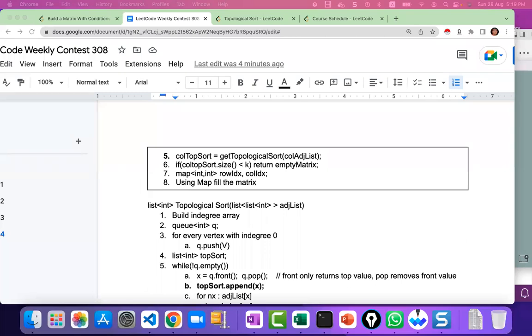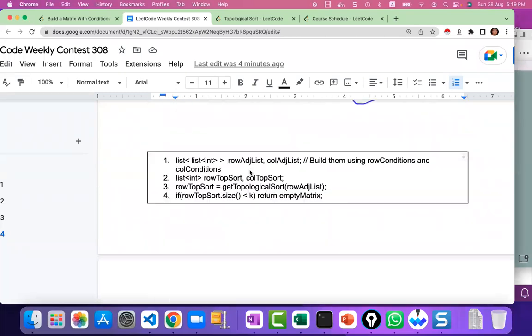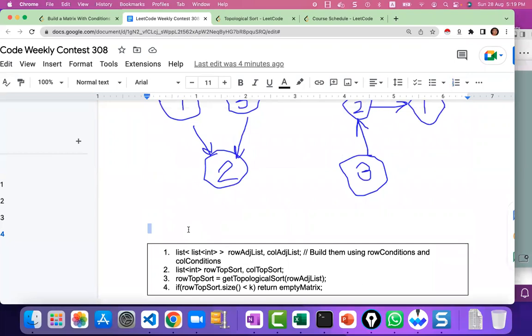And topological sort, one algorithm we have talked about, is called Kahn's algorithm. You should practice it 2-3 times. And this is very easy. Just a simple application of a queue.